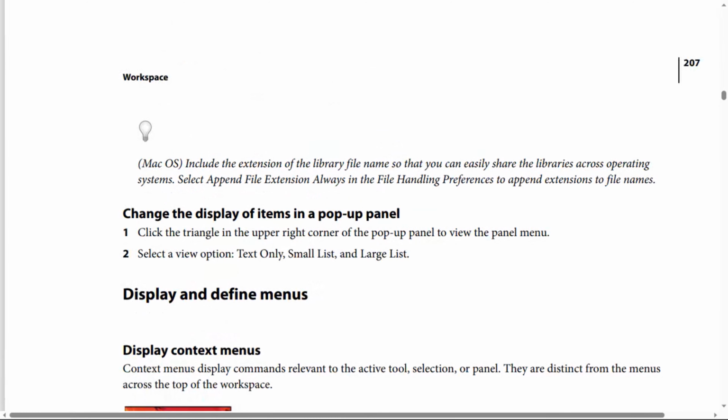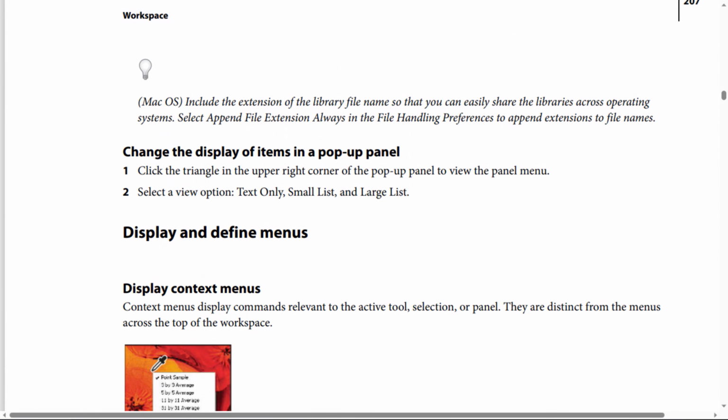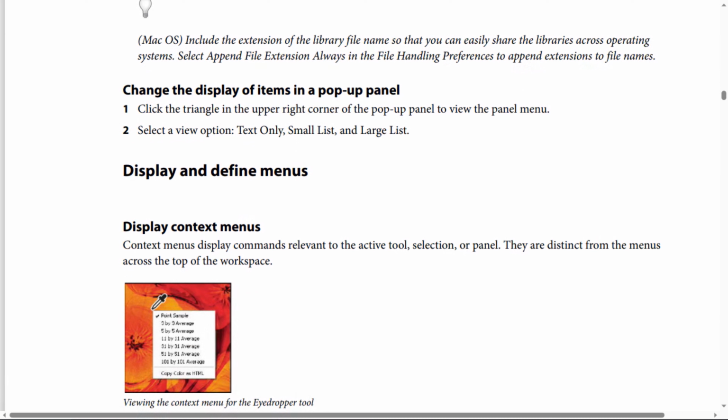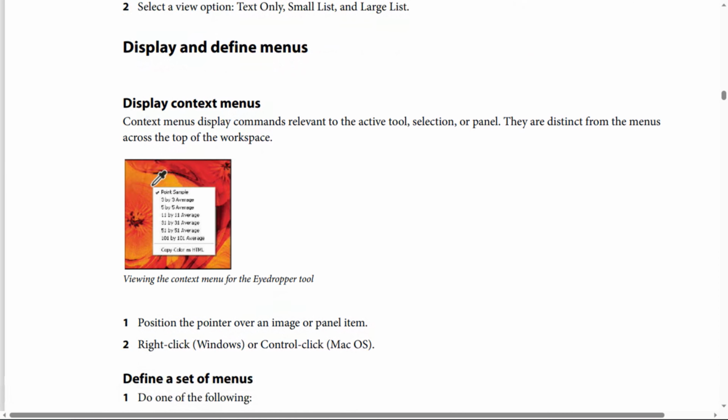And how to display and define menus. If you would like to display and define menus, display context menus. How to display context menus? Context menus, by the way, display commands relevant to the active tool and selection or panel, and they are distinct from the menus across the top of the workspace, like this screenshot now.